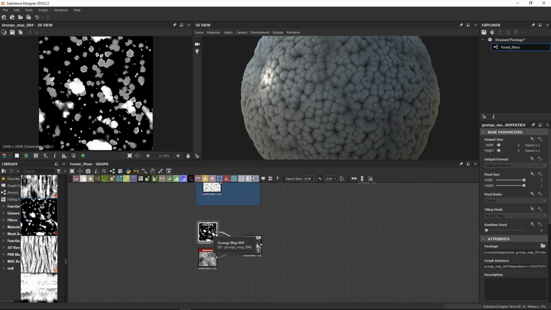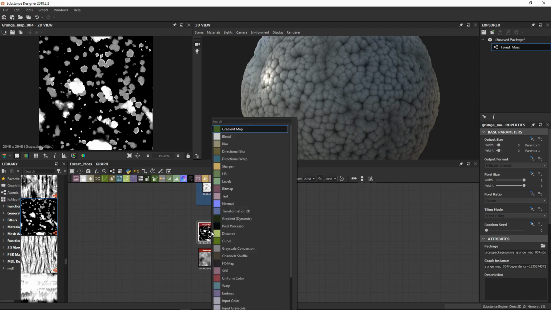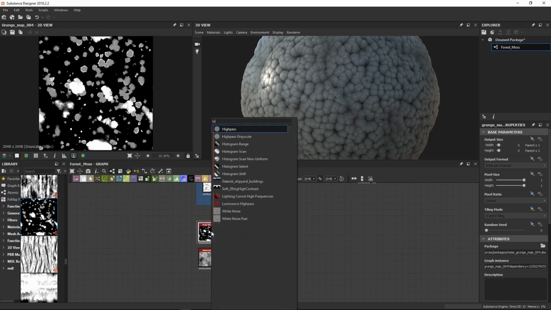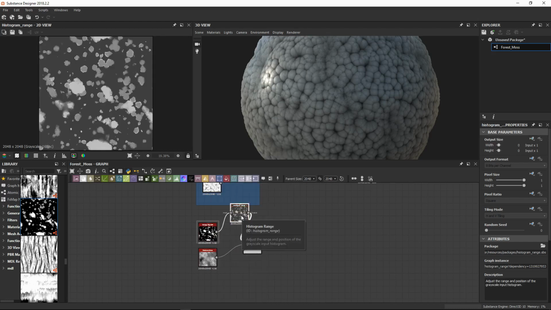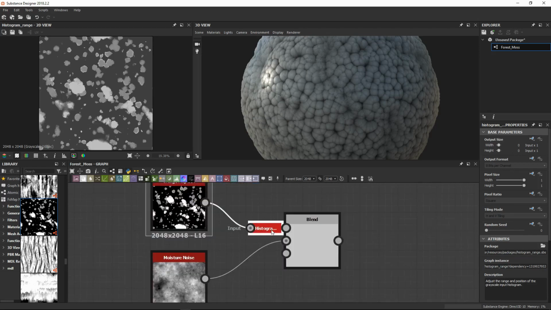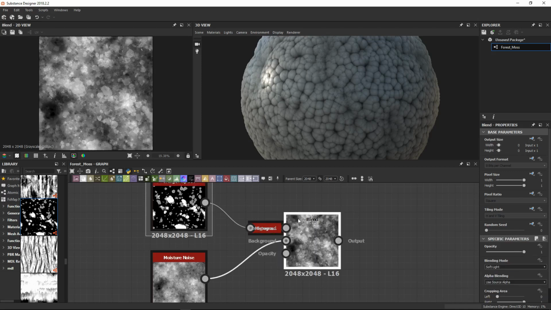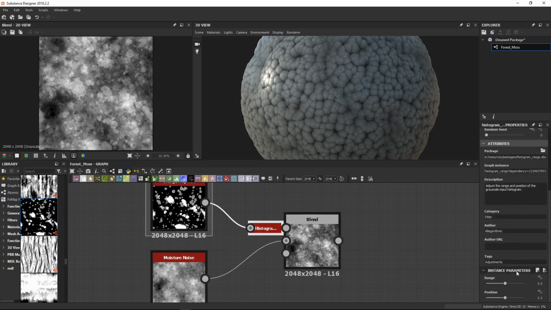So to fix that, we just need to select the node, press spacebar, and add a histogram range node. Press the D button on the keyboard, so this histogram is going to dock inside our input of the blend. This is cool for keeping all things ordered. So double click on the blend and let's tweak the histogram.